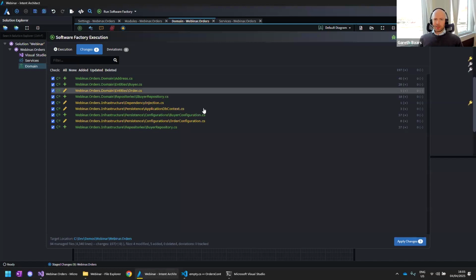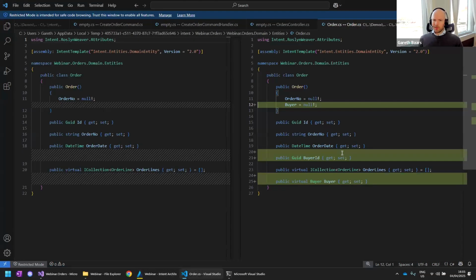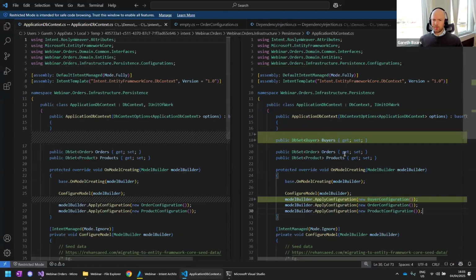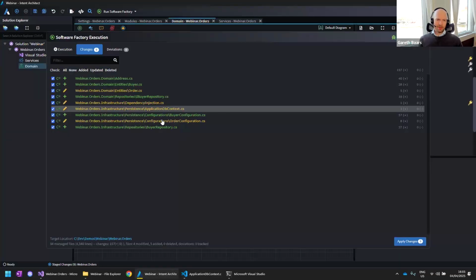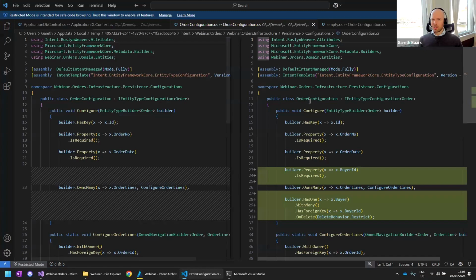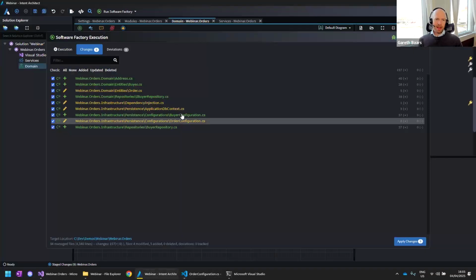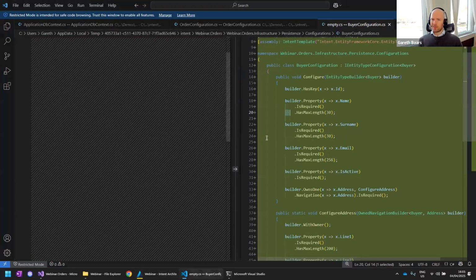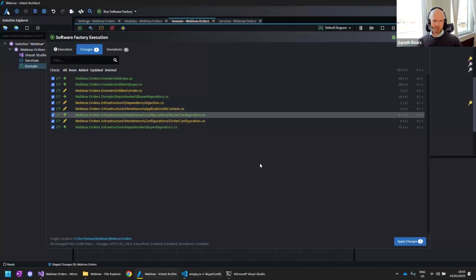All right, so let's take a quick look around here, not to spend too long. We've got the buyer getting added to the entity. There's the DB context for the buyer coming in. This is the order configuration, so there's our relationship being set up correctly. And here's the buyer configuration itself. One thing I could point out is that you'll see those constraints that we put in the domain are actually being applied to our database from an Entity Framework perspective.